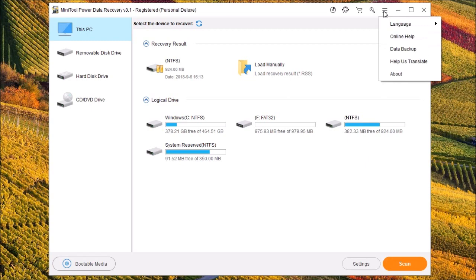Over here is your language, which you can choose what language you need. Right now they support English, German, and Japanese. You can also get online help. If you need some help using the program online, you can. Data backup, this is one of their new programs that they have. It's called Shadow Maker. It's a program that you can use to help back up your computer. And it's always a good idea to back up your computer.